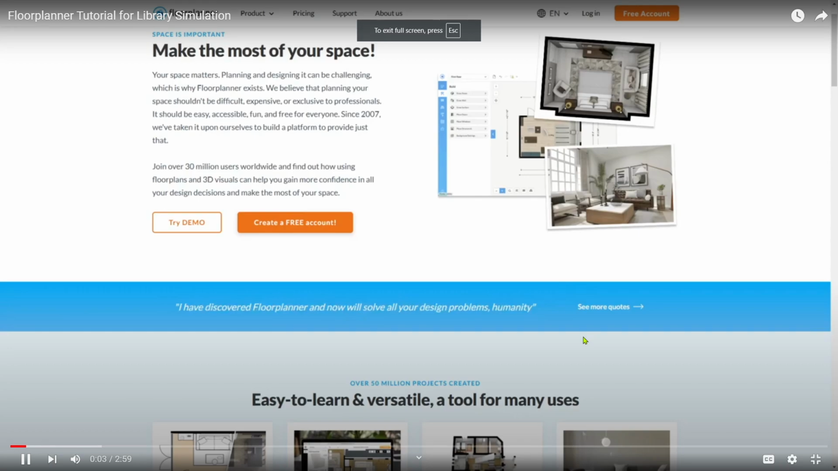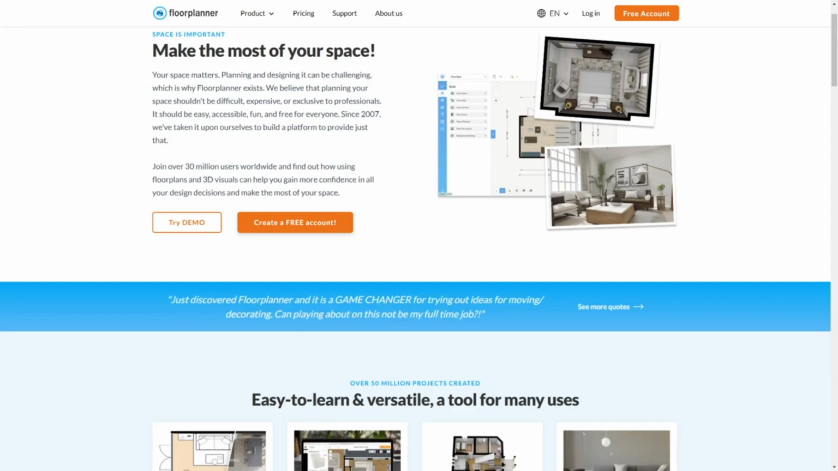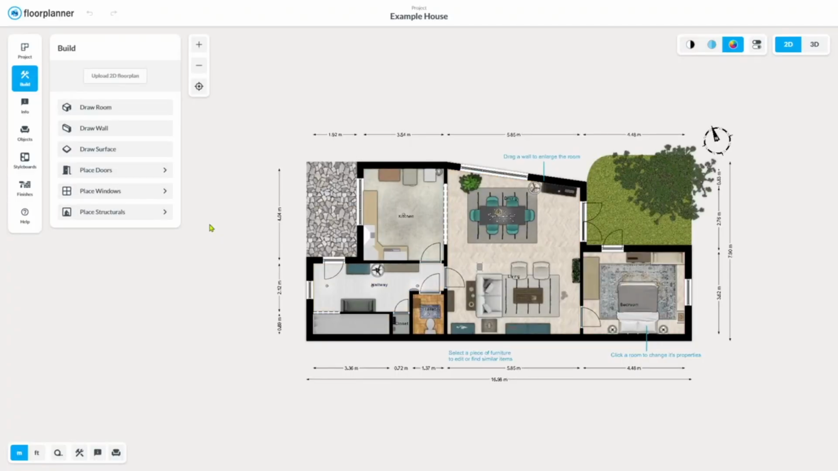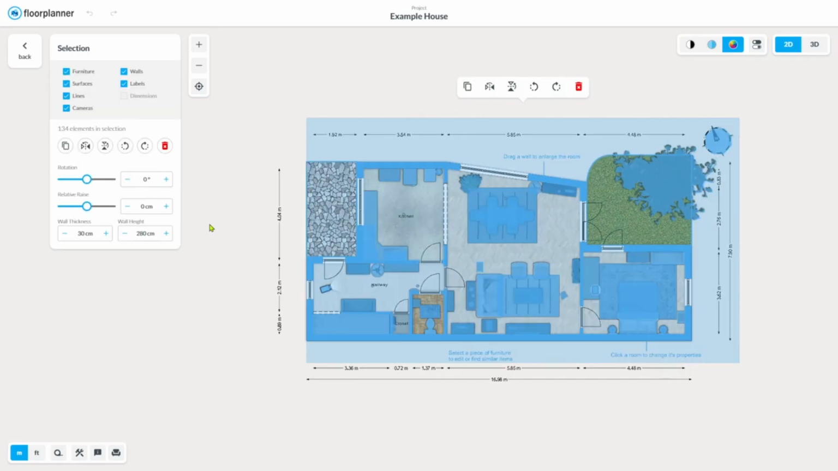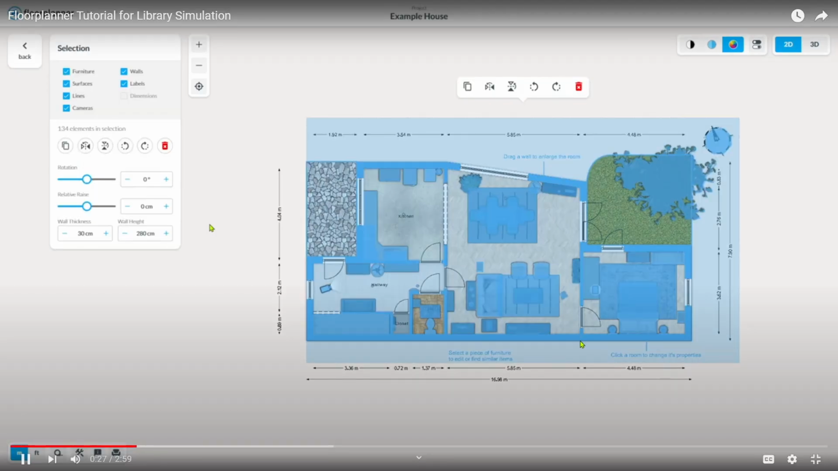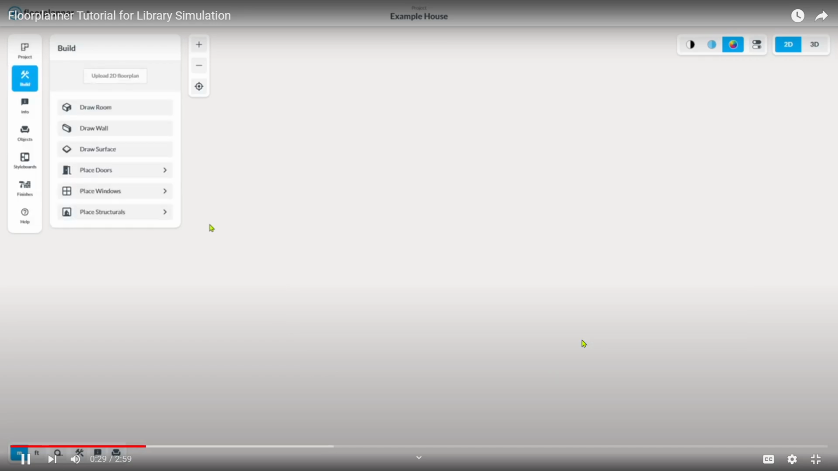Here is a quick tutorial on how to design and customize your ideal library using Floor Planner. Once you're on the home page, select Try Demo. A complete floor plan will already be displayed. Hold down the Control key and simultaneously press A on your keyboard to select all. Then press Delete on your keyboard. Now select Draw Room.